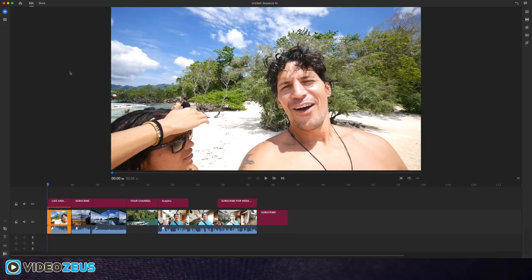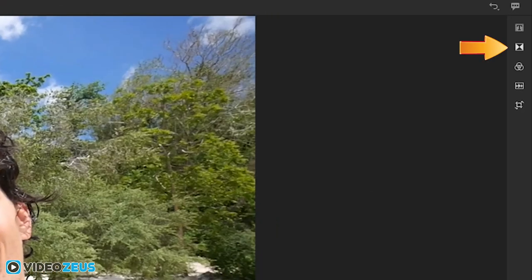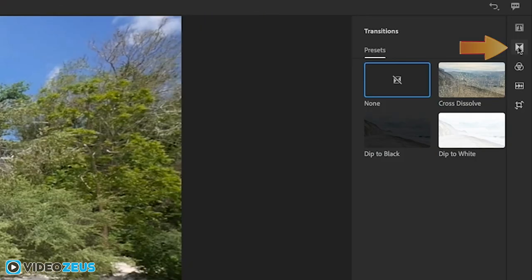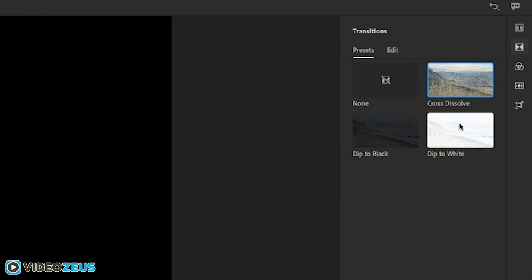Inside Rush, the standard transitions can be found in the upper left corner on the icon here. Cross dissolve, dip to white, dip to black. While nothing fancy, these transitions are great to use, but let's go deeper to find some better ones.